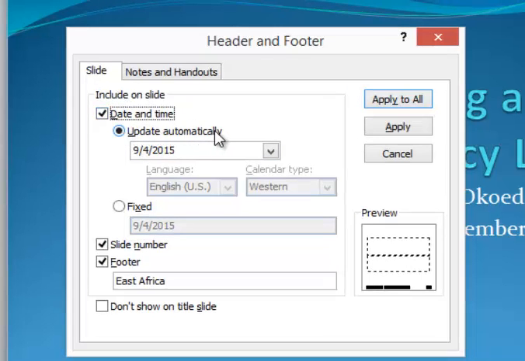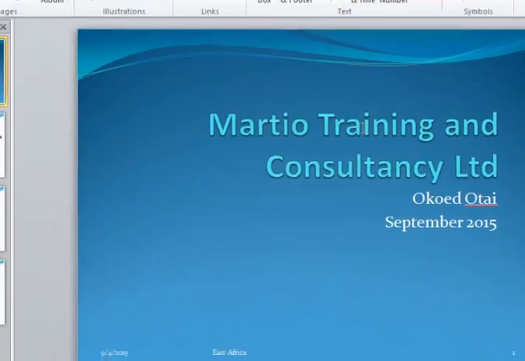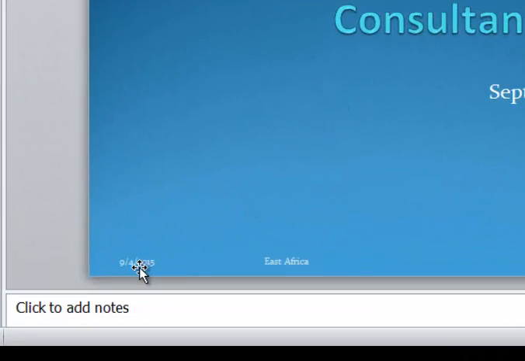So update automatically means that when you click apply to all, tomorrow when you open this document, for example, it will have tomorrow's date. But when you say fixed, it means that when you click apply, even when tomorrow comes, it will still maintain this date. Let's get back here.